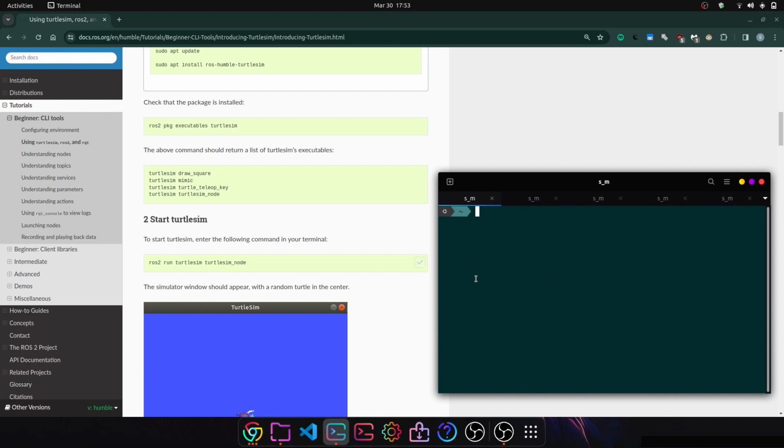Let's copy and paste. What this command is actually doing is that ros2 run is used to run nodes. As we discussed earlier, nodes are just Python scripts that can send or receive information. Turtlesim is the package, and turtlesim_node is the node that we are running. So this is a Python script.